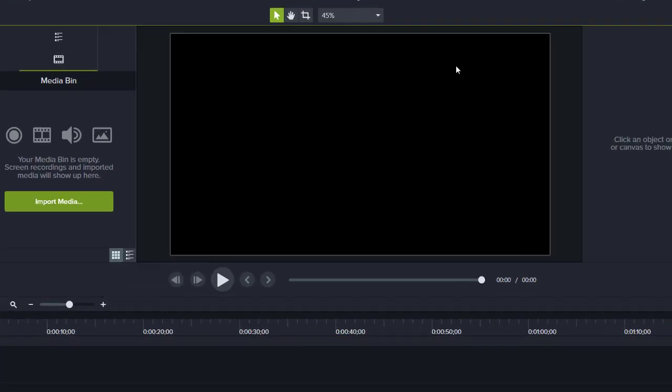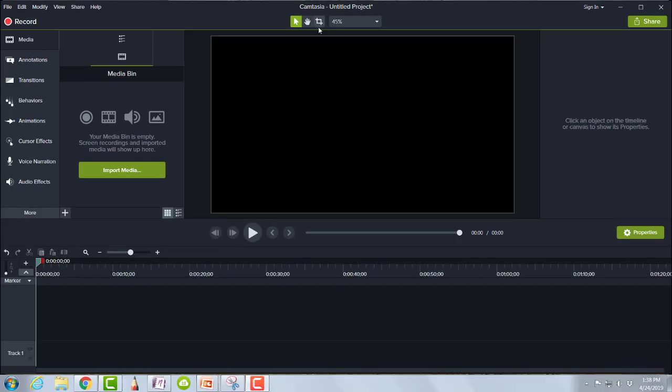The first one being the center. In the center of the screen, you have what's called the canvas. This is where your video recordings will show up once we've recorded something. We don't have any recordings right now, hence why it's blank.